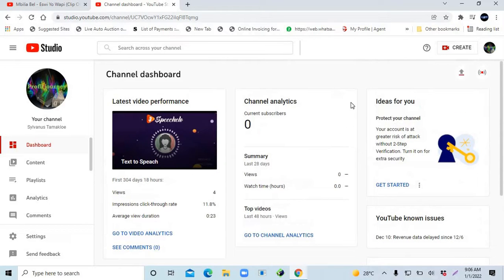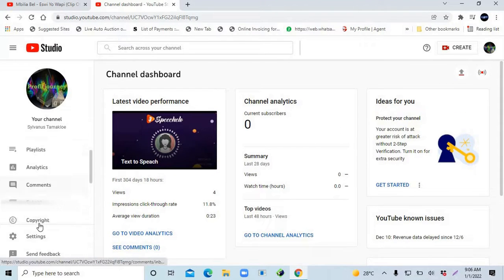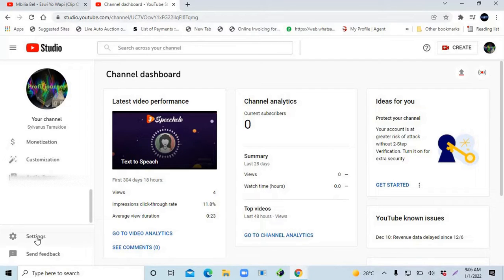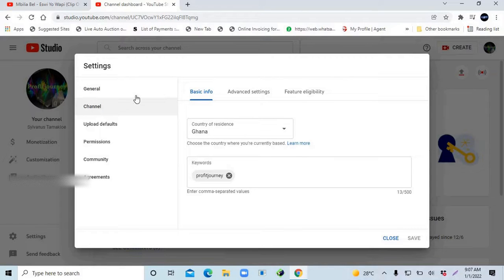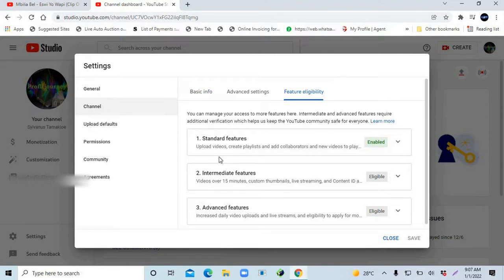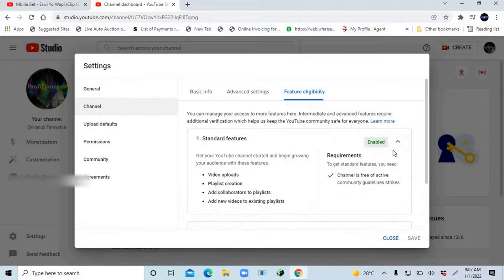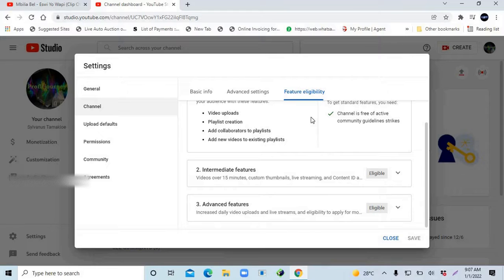When you get to your YouTube Studio, all you need to do is scroll down to Settings here. You click on Settings, then Channel, then Feature Eligibility right here. You click on this. When you see here, it says standard features enabled, but here there's nothing like that. Okay, when you click here, you can see it's checked, so it's active.